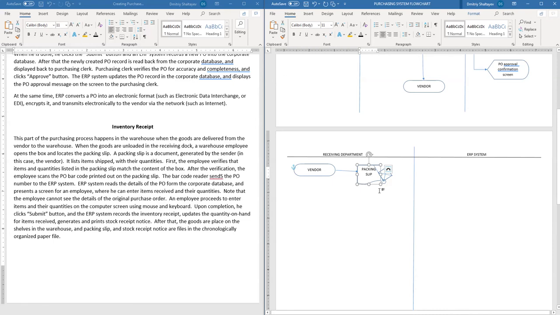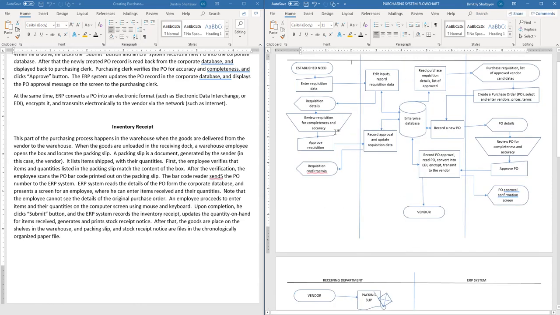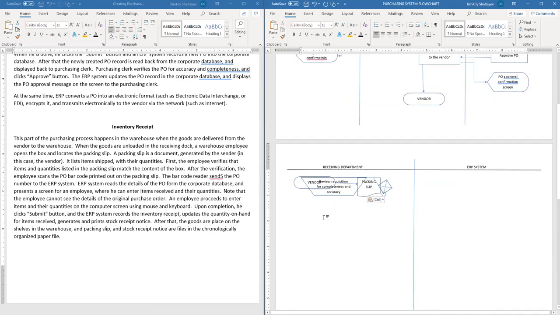Okay, excellent. First, the employee verifies that items and quantities listed on the packing slip match the content of the box. So verification is done manually, right? For example, if I'm opening the box and I see 60 Rode helmets, then all I have to do is count the helmets inside the box, and if I have 60, that's it. That means there is a match. This is a manual process, not done using the computer or anything. So this is a low-tech process.